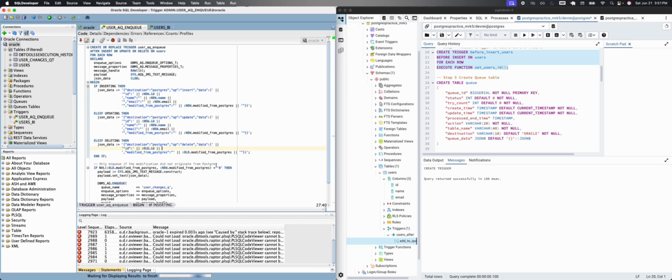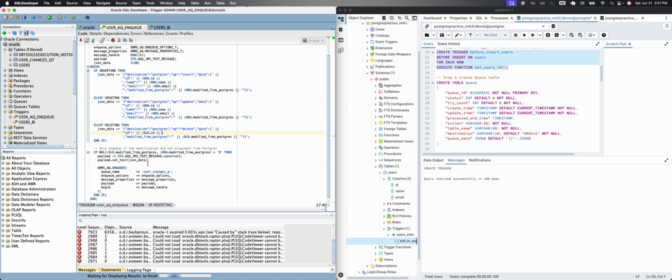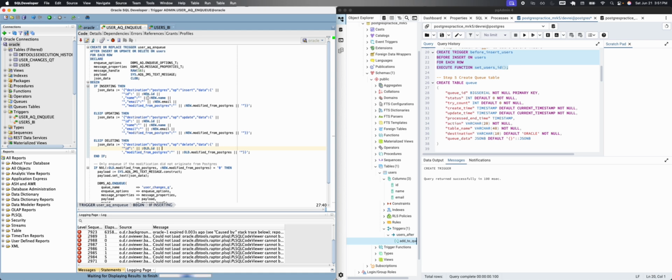The part 2 is modifying our triggers to read from that modified from Postgres. Also, on top of that, we want to modify our JSON data now. We want to include that additional column so that it can be passed over. So on top of the JSON data update, we want to ensure that we are passing modified from Postgres in all instances.